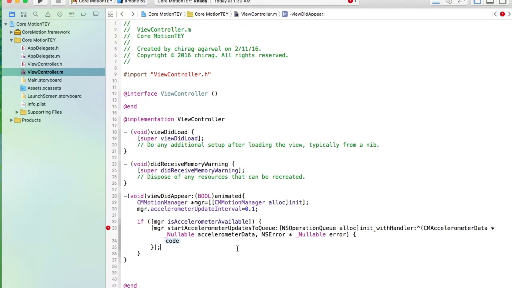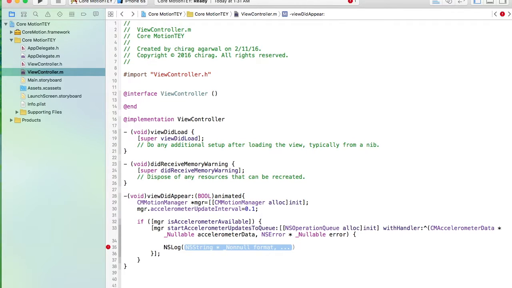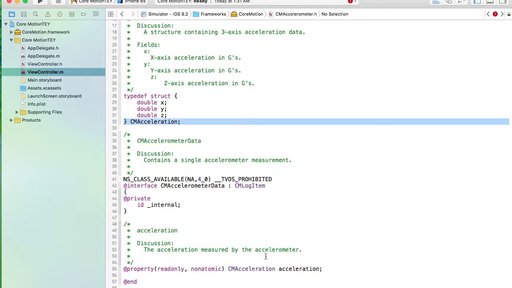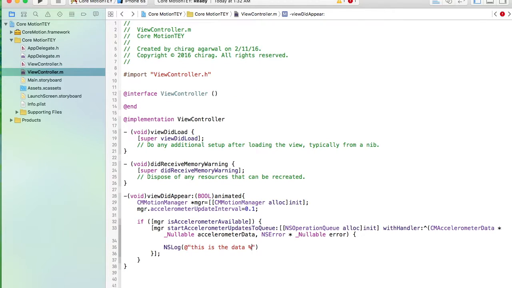Now once we're inside this block, we have these two inputs, data and error, so we can just print it out. We can say accelerometer. This is the data. We're going to use NSLog. So we're going to now go inside this class. This is the accelerometer data, and this has a property of acceleration. So I go inside this class. Acceleration has three values, x, y, and z. So you can see it in all the axes. So let's first print out this acceleration.